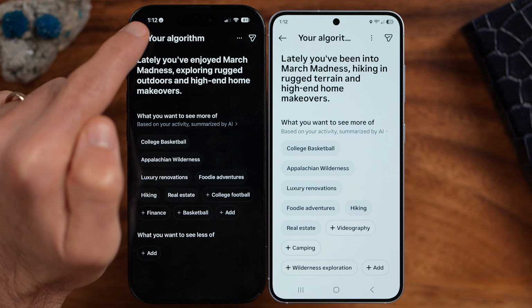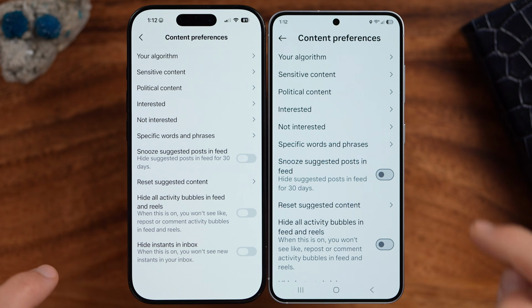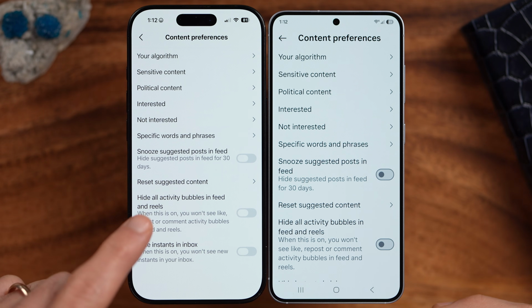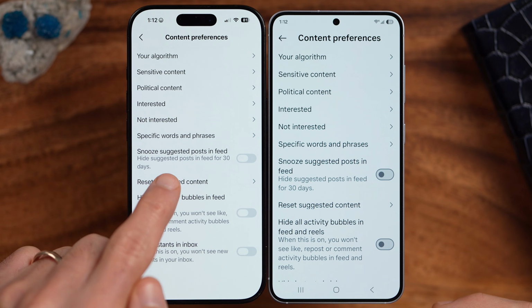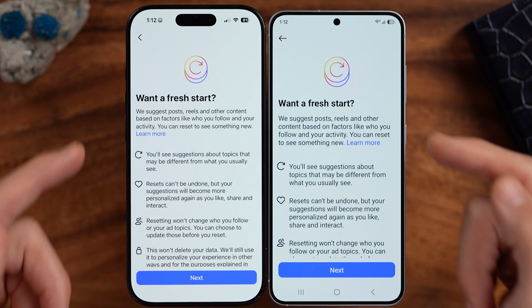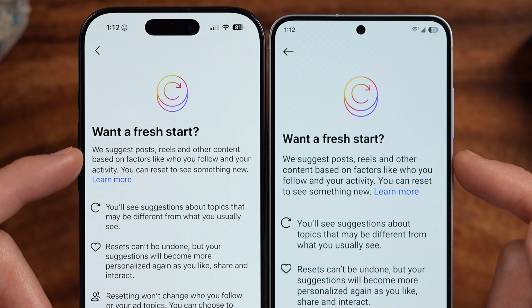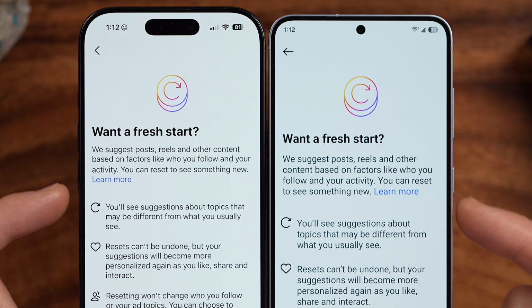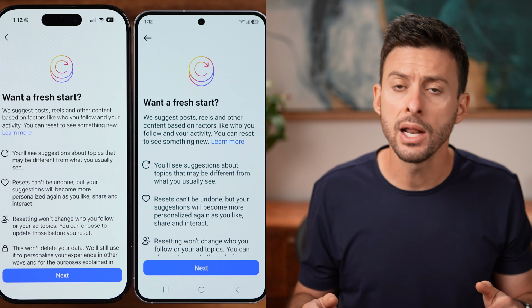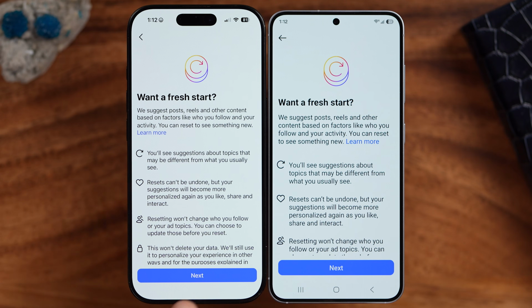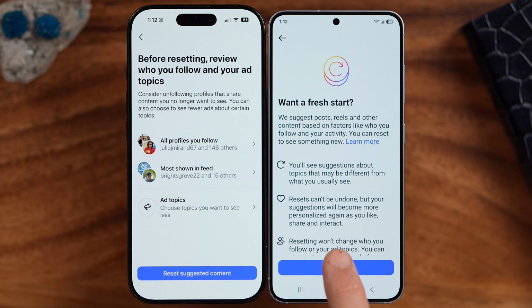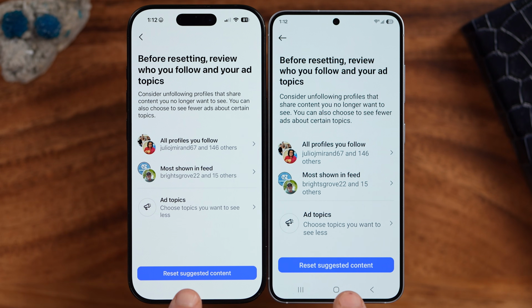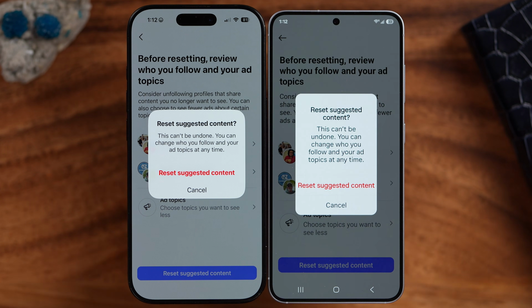Next, tap the back arrow on iPhone or Android. And from here, tap on Reset Suggested Content. You can see it says, Want a fresh start? Will suggest posts and reels, and you can choose what you want to like and what you want to follow, and it will start learning your algorithm or interests again. Tap on the Next button, and then tap on Reset Suggested Content.